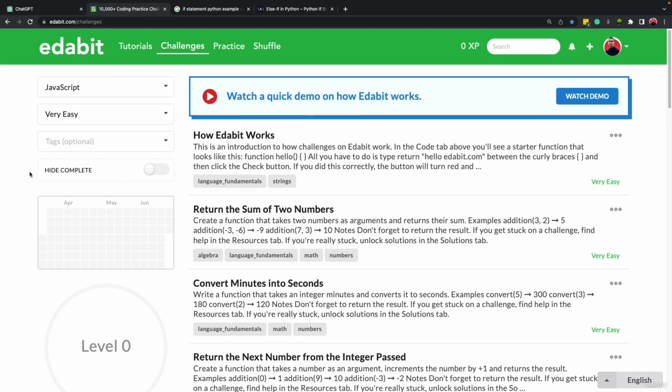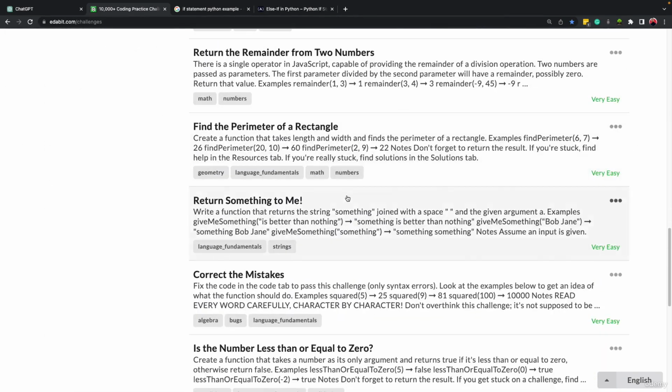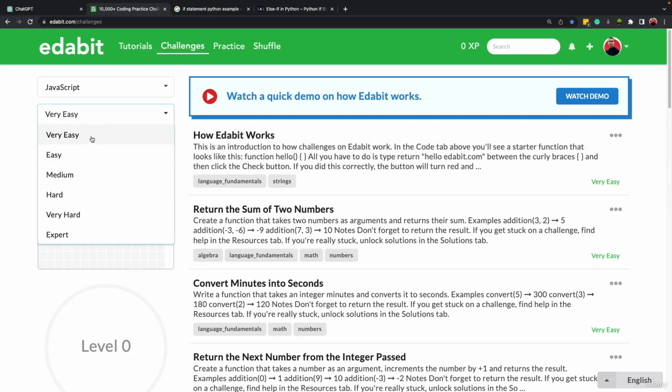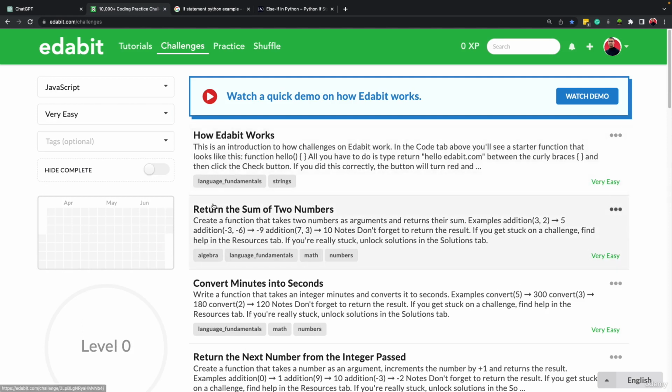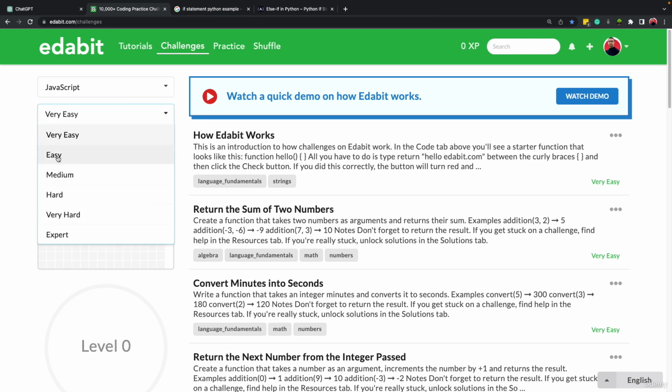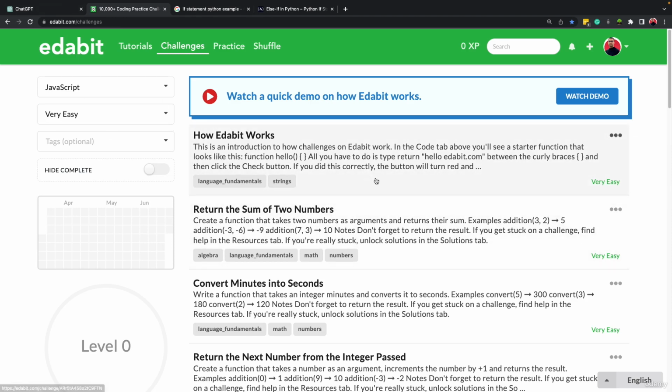It has a lot of challenges inside this website, as you can see, with different levels of difficulty from very easy to expert. Okay, if you want to practice some specific coding language, you can come here and practice that. And as you can see, it has a lot of different languages: C#, C++, Java, JavaScript, PHP, Python, Ruby, and Swift. Okay, so you can come here, select the level of difficulty and try to solve it. Okay, so in this lesson, we are going to use ChatGPT to solve these challenges.